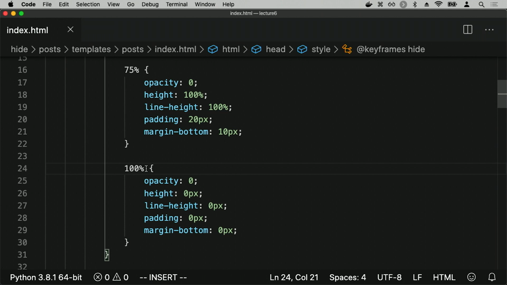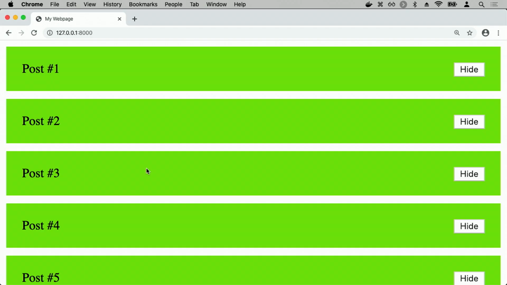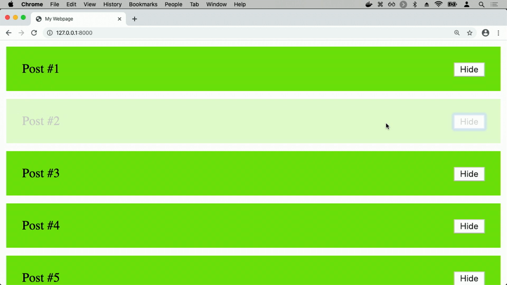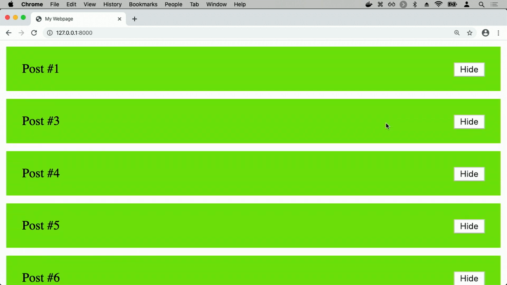But we're going to now reduce the height of that post so that now you won't be able to see it at all. So now if I refresh this page, here again are all the posts. But now if I click hide on a particular post, we'll see that it first fades out, and then its height shrinks so that the next post slides very nicely into place. I can do that again. Hide the post, it's transparent, and then it slides into place.